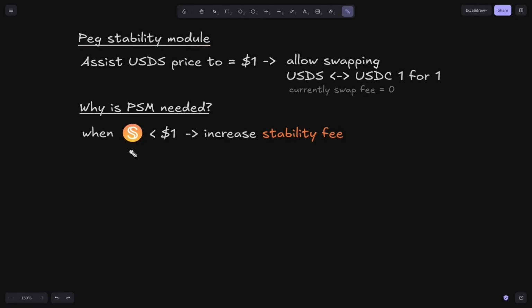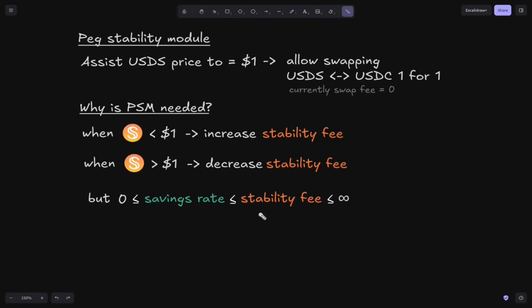When the price of USDS is less than $1, the protocol increases stability fee. When the price of USDS is above $1, the protocol is going to decrease stability fee. But the stability fee has an asymmetric cap. It's bounded by 0 and plus infinity. Also note that the savings rate should be less than or equal to stability fee, since the yield that is paid to the savers comes from the interest that is paid by the borrowers. Therefore, savings rate should be less than or equal to stability fee.